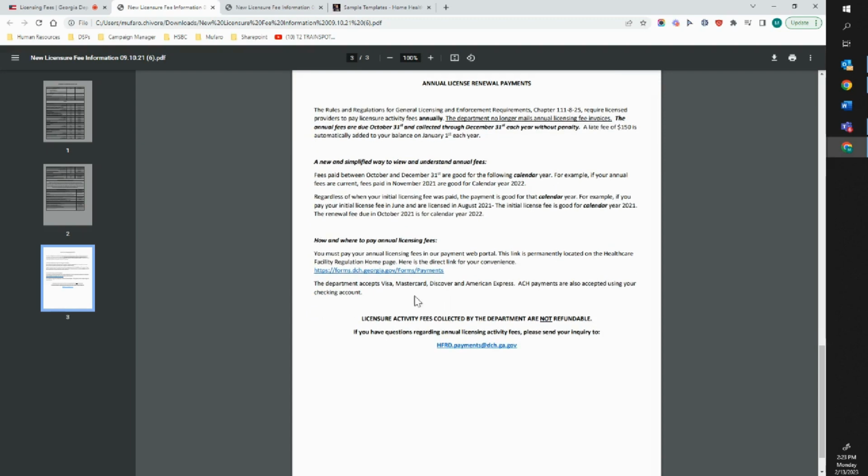How do you pay these fees? You must pay your annual licensing fees in their web portal. So this is a little confusing, okay? They have a web portal that allows for you to make a payment. And this link is permanently located on the Healthcare Facility Regulation homepage. And here's the link. So I'll make sure to add this link as well in the description.